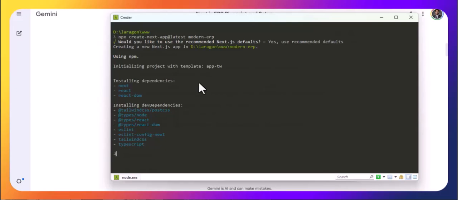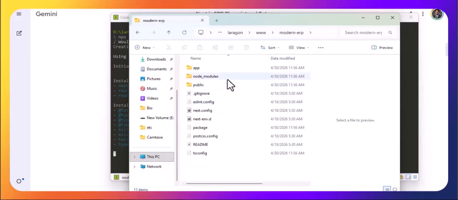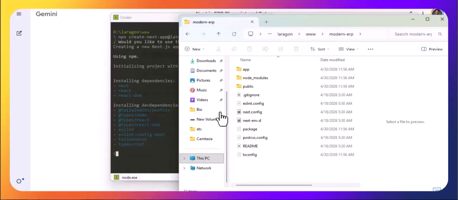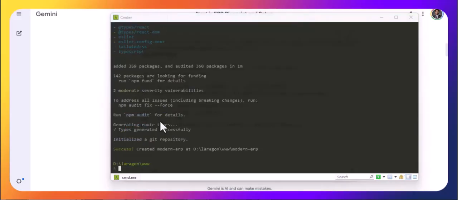So we need to wait to complete the process. So you have to wait now. So check now, the modern ERP folder has been created, and all types of folders are being created from this command. Now another command is running, so we have to wait to complete the process. So wait, and okay, the end command.